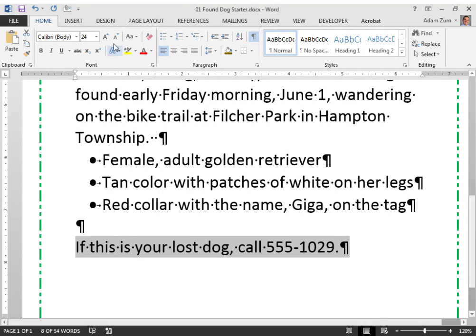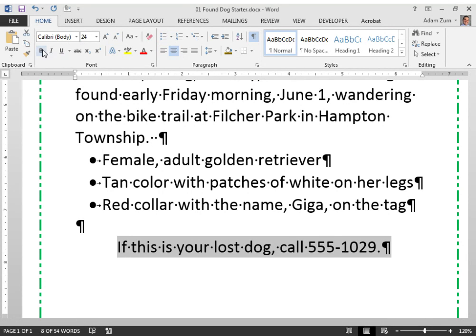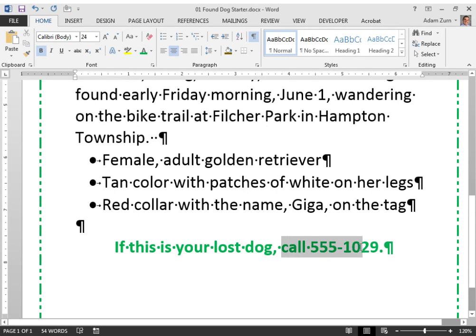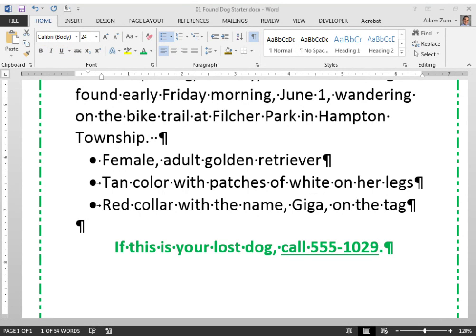And this needs to be centered. It needs to be bold. It needs to be green. And then call this number is underlined, and it's hard to tell, but in the picture, Giga is italicized in green. So, excuse me, in blue. Yeah, I don't know, brain fart. I don't know why I said that.